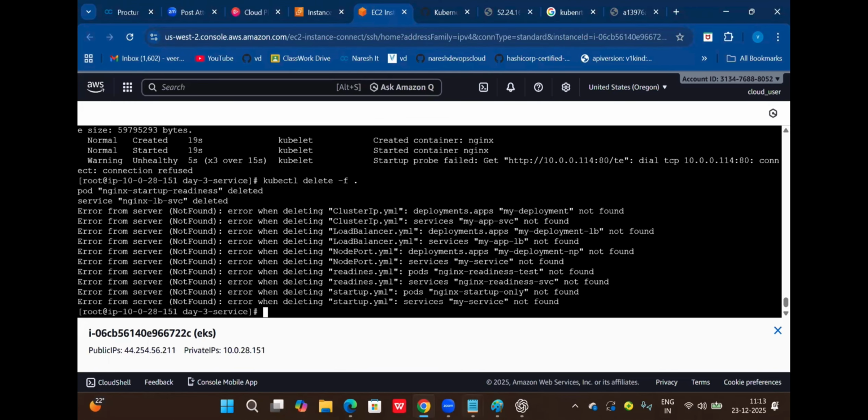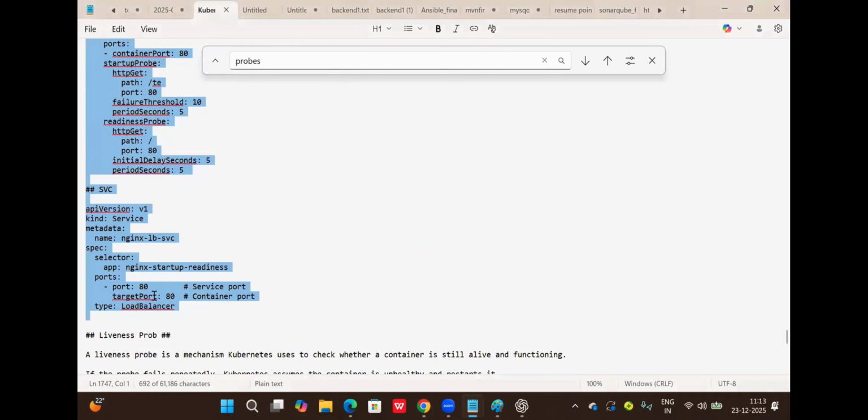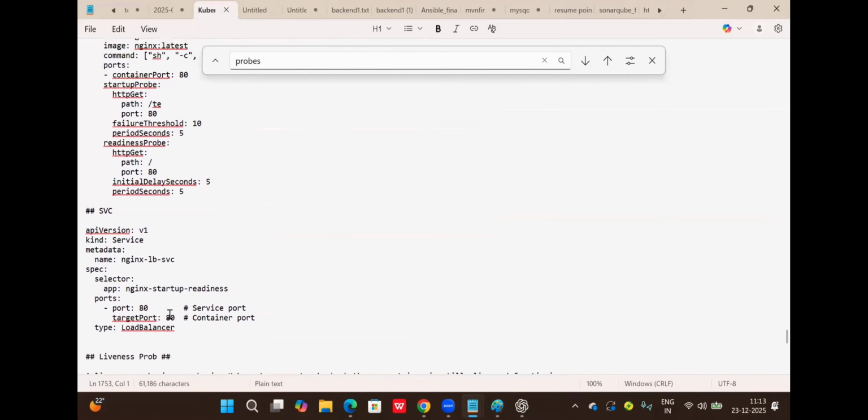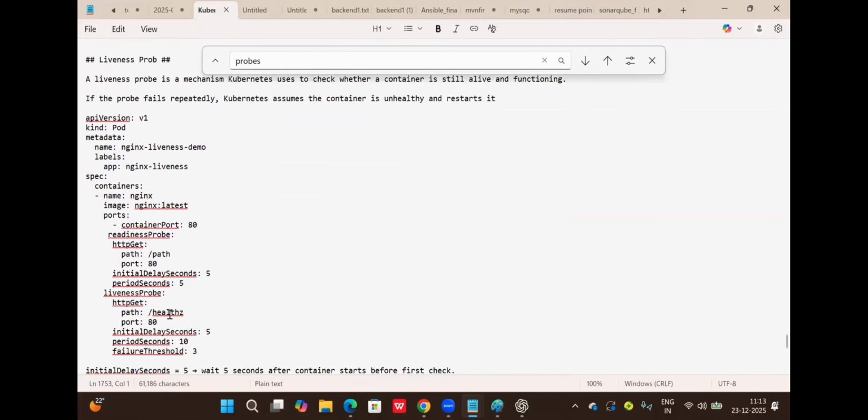Okay. And the last probe is what? The liveness probe runs at running time, after the pod has successfully started and entered the ready state. With the liveness probe mechanism, Kubernetes checks whether the container is still alive and functioning or not. So here also the pod will restart if some issue comes in the liveness probe. Only with the readiness probe is the pod not going to restart.